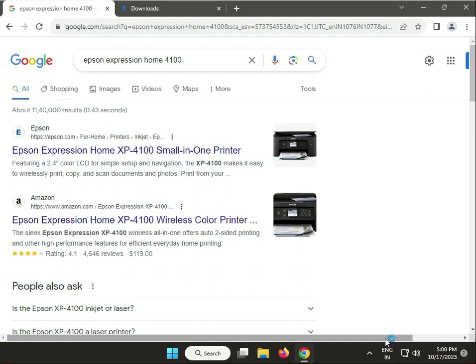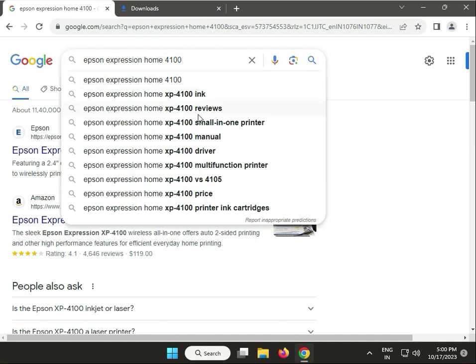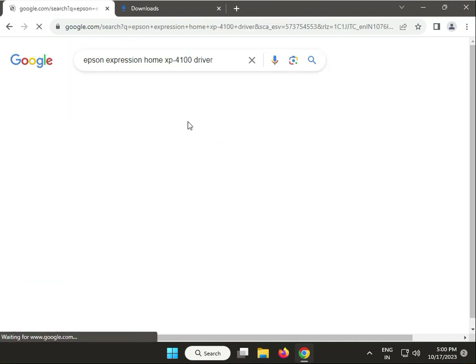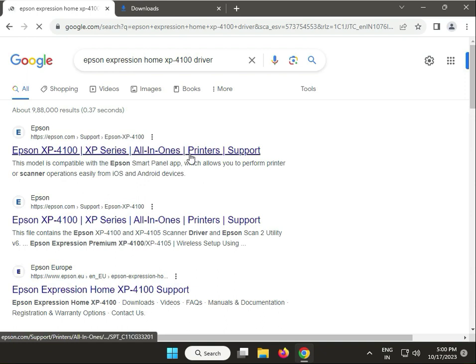So guys, how to download Epson Experience Home 4100 driver. Open any browser and search for it exactly as is in the Google search box. Right click the first link to open it in a new tab.